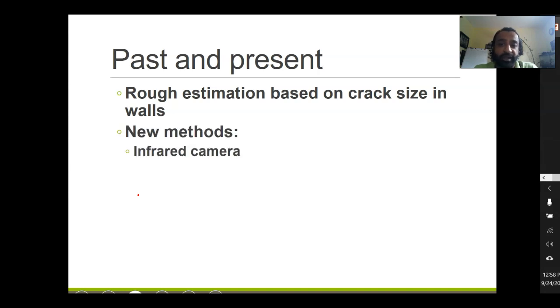New methods: we use an infrared camera. It's very useful during the winter to heat the house and look from the outside and find out where the areas of leaks are. If you see a lot of leaks, probably this is where you have a crack, and you might be able to go and seal it.